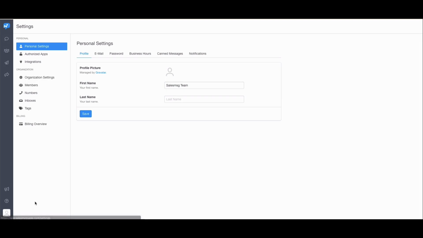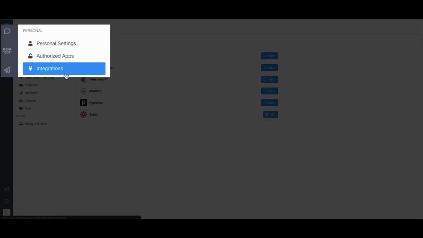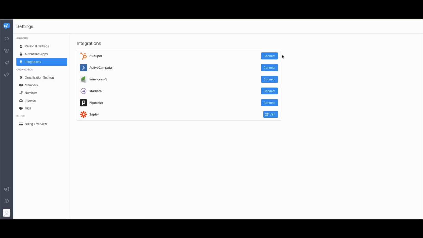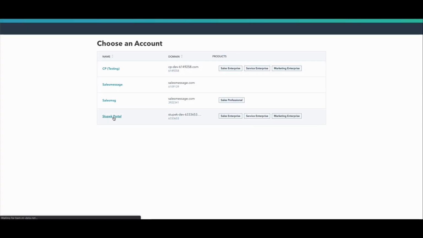First, you'd head down to your profile, select Settings, and navigate to Integrations. Find HubSpot and the corresponding Connect button. You'll be prompted to log in and then select your account.